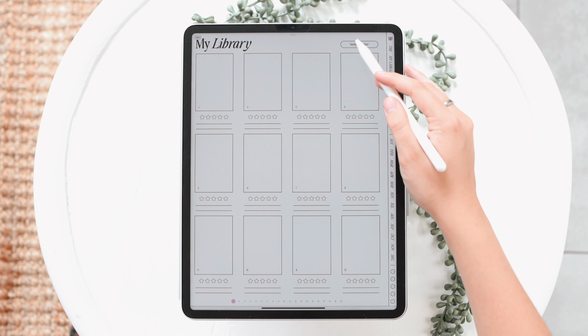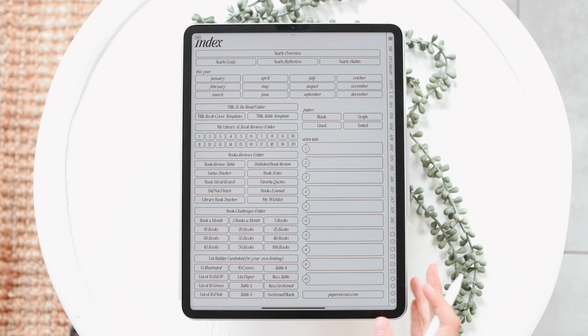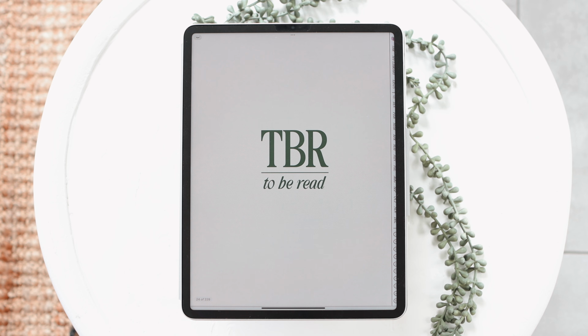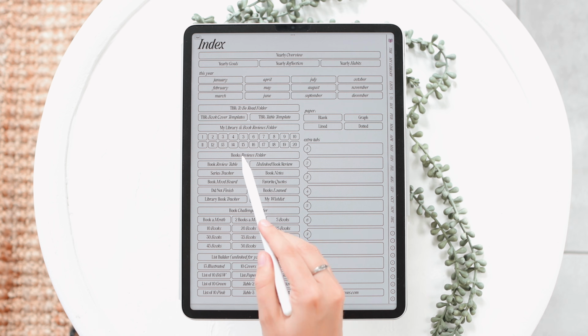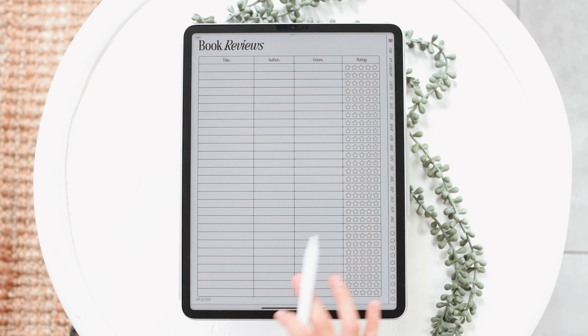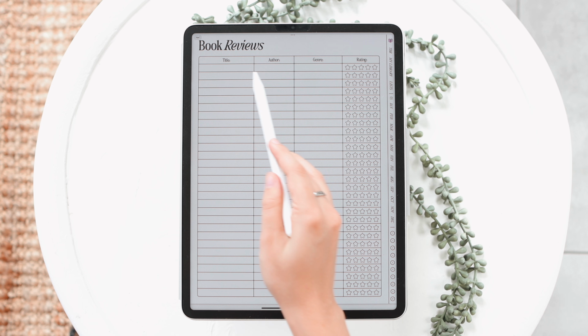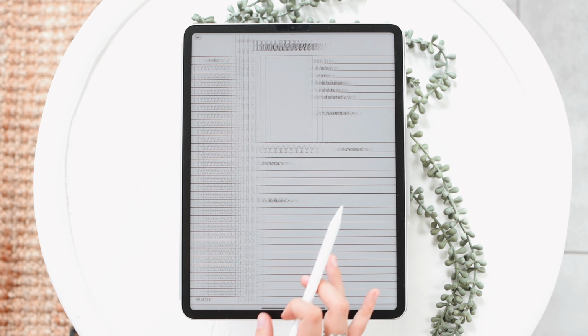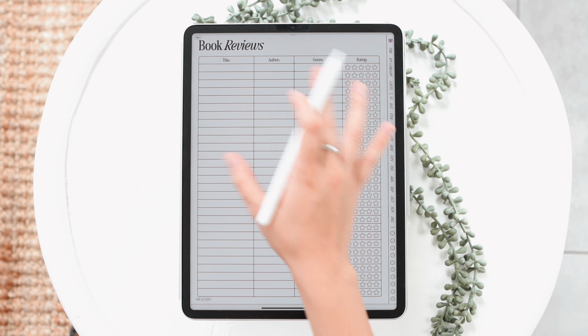And then you also have here a series tracker, which you can go to track any series and write reviews for a series. I'm not gonna go through all the templates, there are so many, but some other really helpful ones are here. You have a TBR tracker that you can just fill out with all the books that you want. You also have a book reviews folder where you can fill out book reviews at a glance. So this is just the title and the rating, so it's not going into depth about every single book. This is just the overview of that.